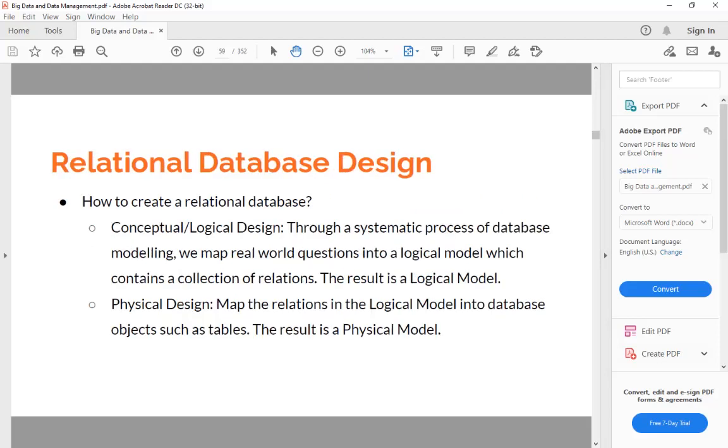And how do you create a relational database? Then it becomes apparent that it is a two-step process. You will have a conceptual logical design where you will create a relational model. The official wording is: through a systematic process of database modeling, we map real-world questions into a logical model which contains a collection of relations. The result is a collection of relations, and this is called a logical model.